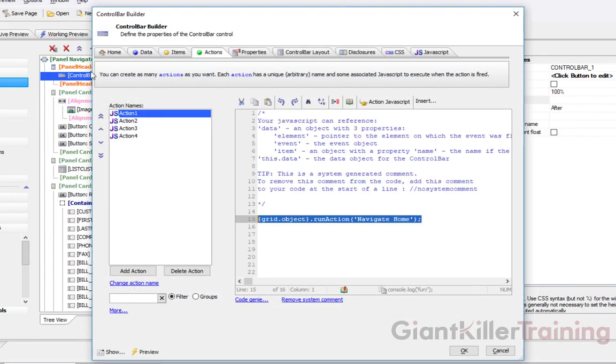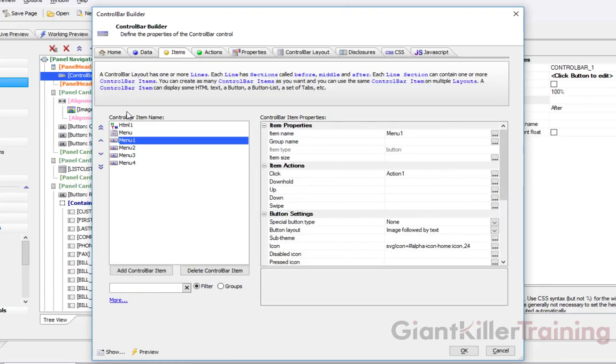Once we've opened the control bar by double clicking on it, let's go to our items. This is the elements that are part of it. And as we had before, our menu actually consists of these 4 different elements, menu 1 through menu 4. We've already modified menu 1, so let's change menu 2. So I'm going to click on menu 2 here in the control bar item name.